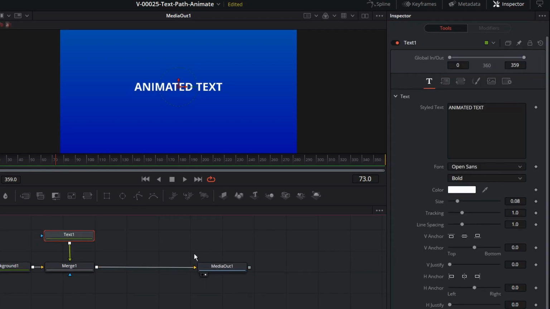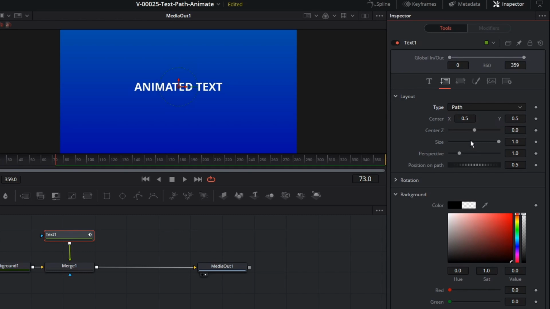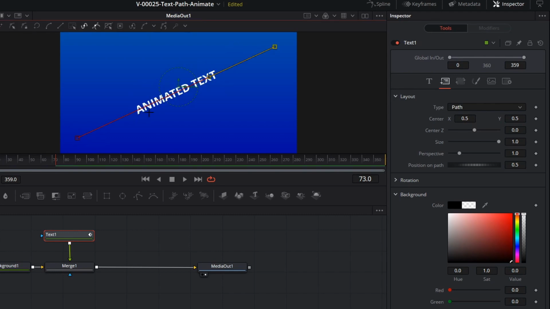Okay, setting this on a path is super easy. All you need to do is click this layout icon in the inspector area when the text node is selected. And the type of layout you want to choose is path. Now all you need to do is draw the points for your path. So we will click one down here in the display and then click another one up there, and we have text that's on the path like that.